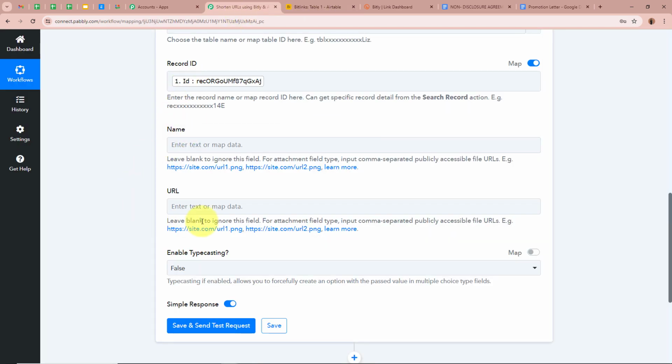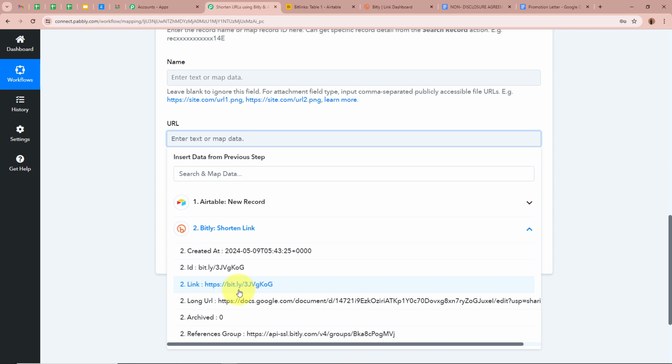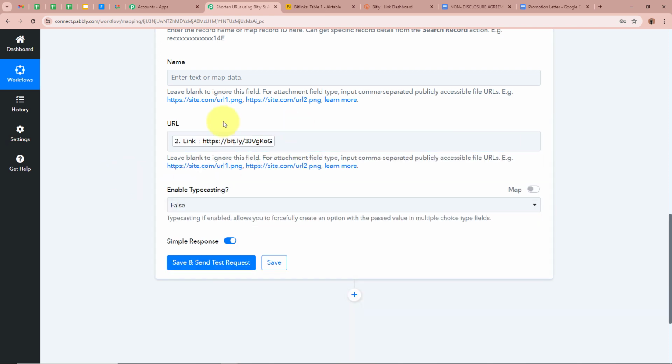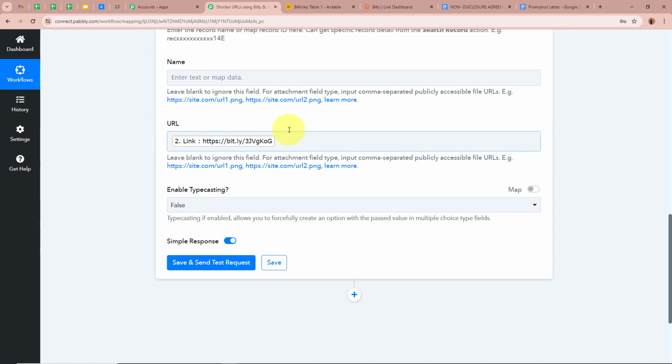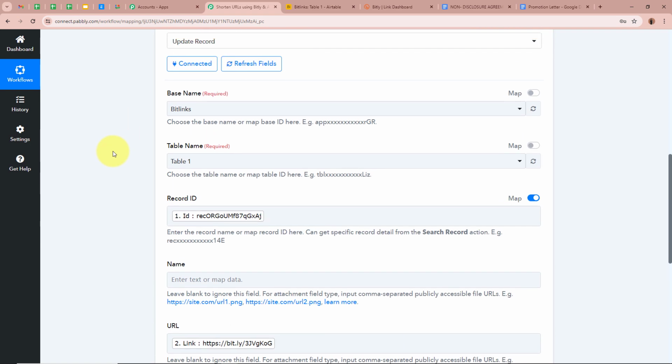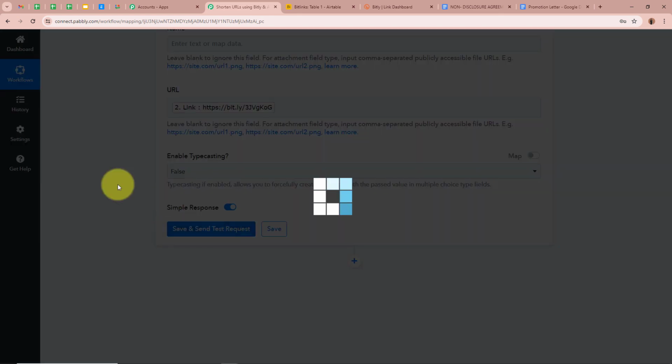So as we just want to update the URL right over here, so what we are going to do is in place of this URL, we are going to map the data of the shorter link that we have received in a step Bitly shorten link. So I'm going to map the data of the link that we have received in our previous step. So as we just want to update the URL, that's why I've just updated the URL, and I didn't make any changes in the name of my record that I've created in my Airtable. That's why I've just updated the URL right over here. Okay. So as I've filled in all the details, after that I'm going to click on save and send test request.